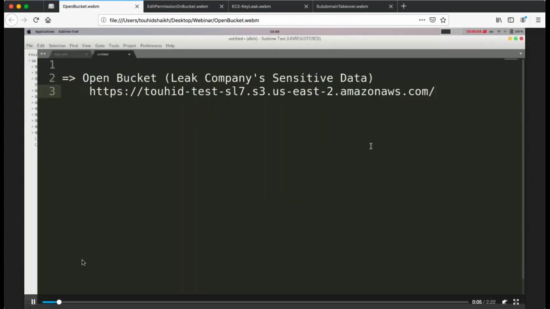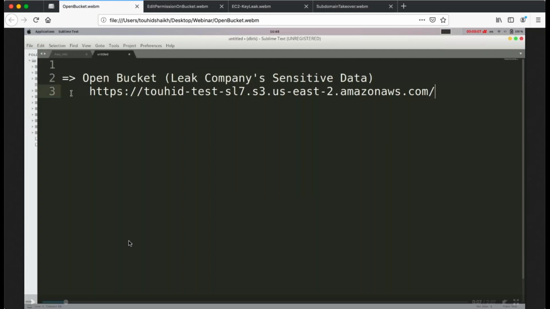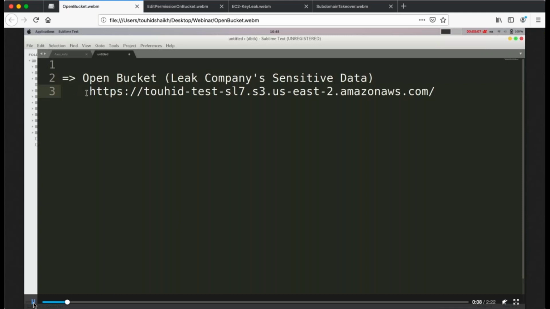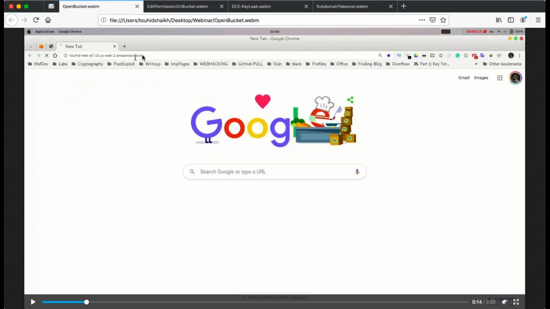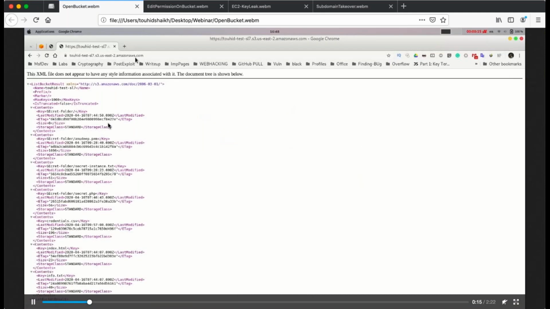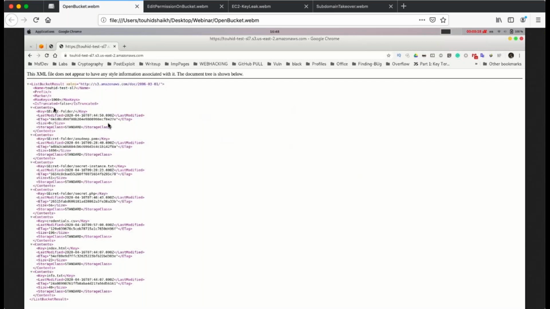So here I'm going to explain. I've set up an open bucket for demo purposes. There's a link for open buckets. Here I'm just directly copy and pasting the URL in Chrome, in any browser, and trying to access the bucket. Here we can see the open bucket contains lots of secret folders and lots of data.